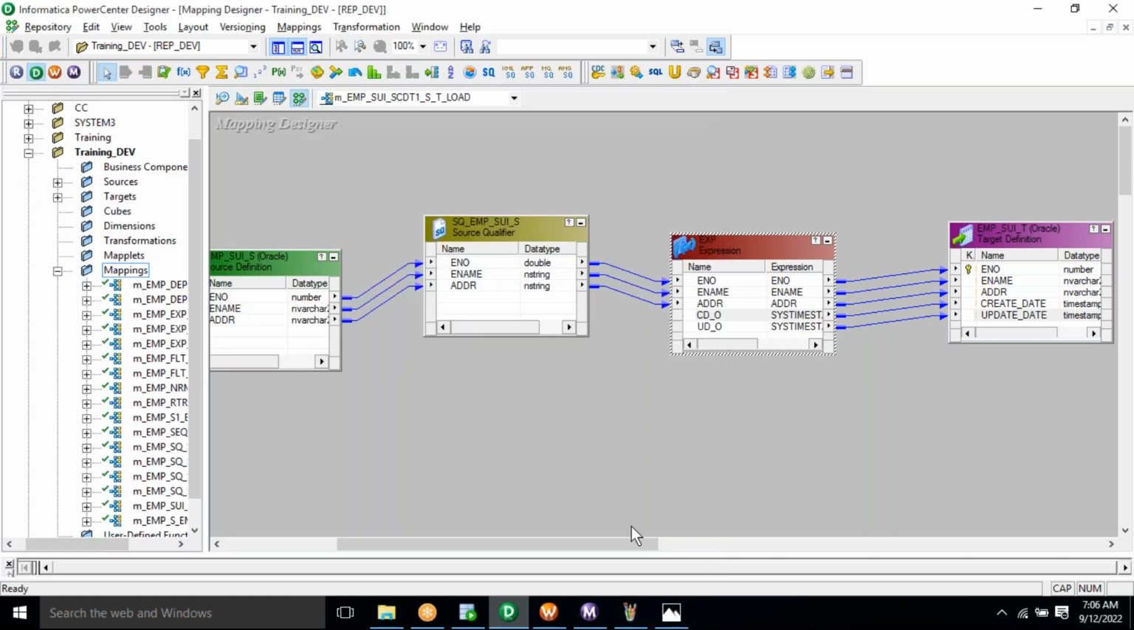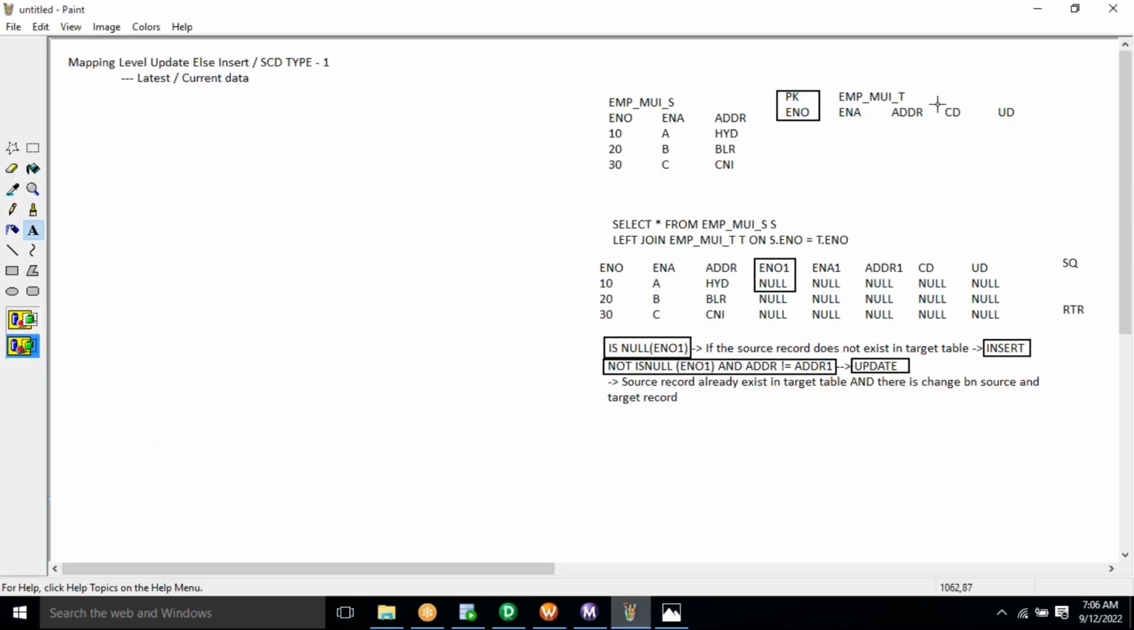Same way, in this mapping also, if you observe, we have the create date and update date columns. Are we getting the data for the create date and update date columns from the source? No, sir. If not, then we have to load the system date into create date and update date. For that, which transformation do we have to create in our mapping to populate create date and update date with the system date?